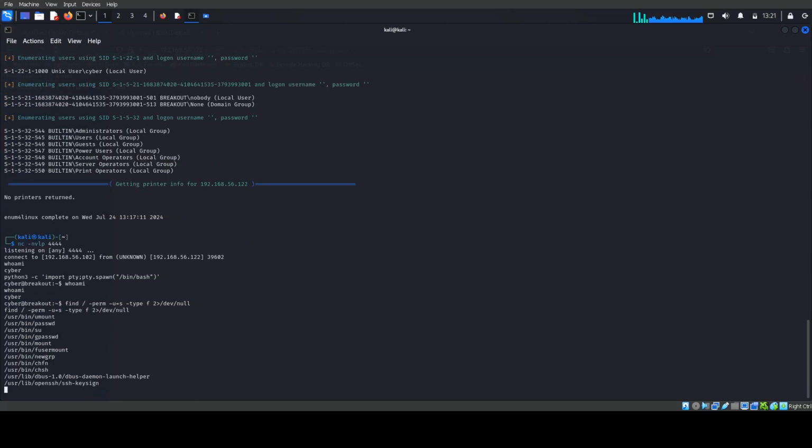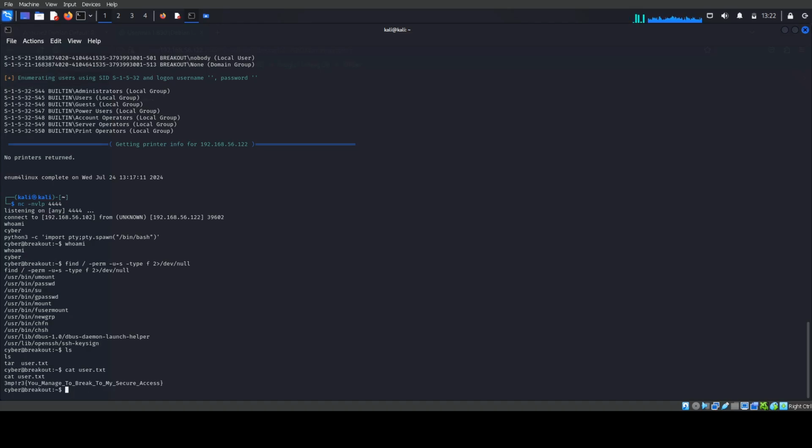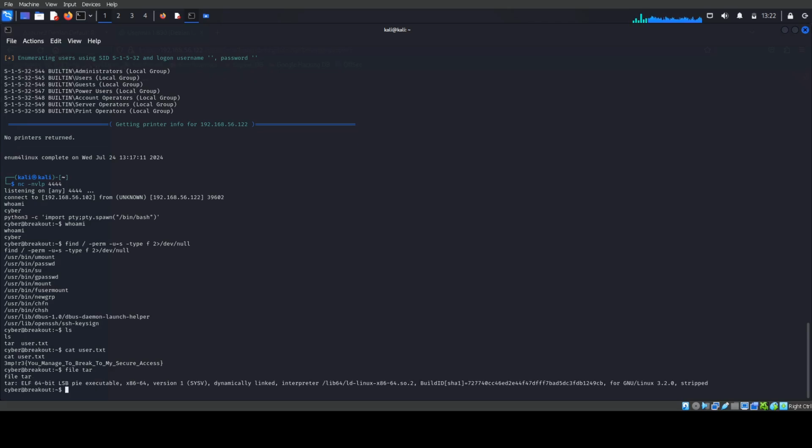The very first thing that you can try is to check for all the SUIDs on the machine, but there is nothing that we can exploit in this list. So let's check what the machine has. And the very first thing that we're greeted with is the first key. There we go. And the second one, there is a file called tar. This is apparently an executable. Let's see what it does.